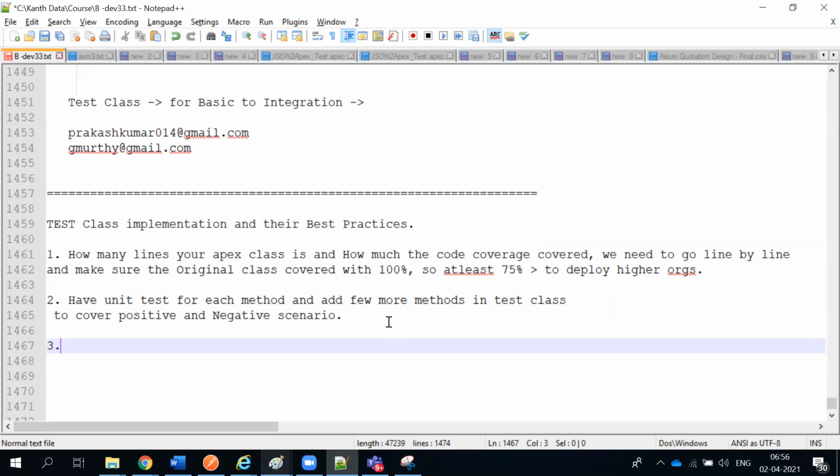Now, we write hundreds of system.debug statements. The test class won't consider system.debug; it would not even consider it, and it is not counted under the code coverage.